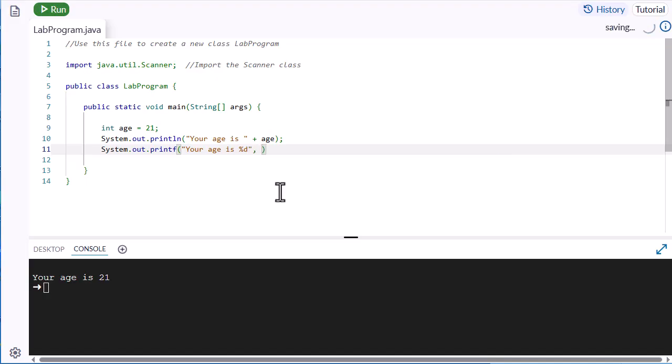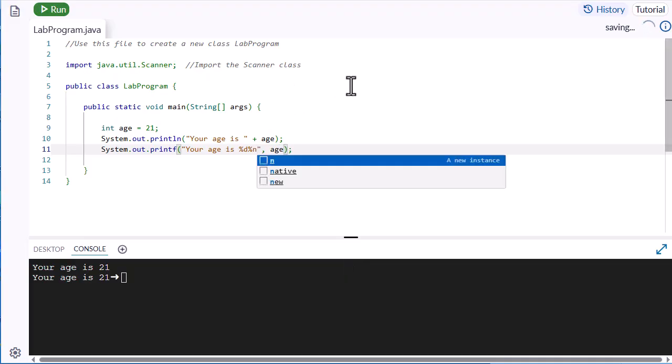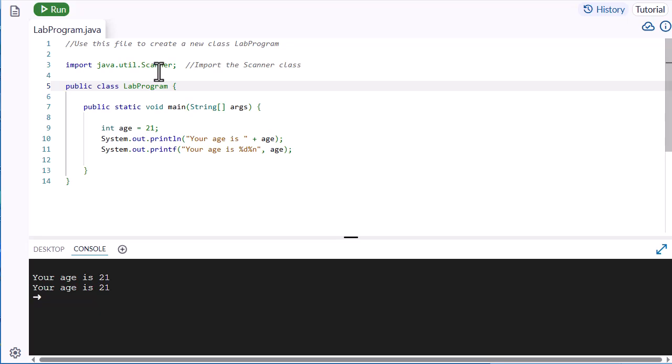And then we list the parameters, kind of like a method. We're going to list the parameters into printf, and we're going to put in here age. And when I run this, we get the same exact output, with the slight exception that this does not automatically print a new line character, which is what we would normally want to have happen. So we can put in a %n to do that, and now it prints it on its own separate line. So you can see it's a little bit easier.